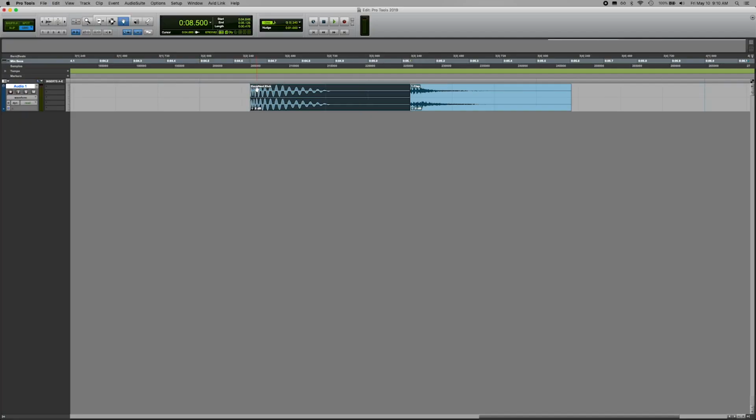Also, a new key command was added for the snap to next or previous feature. Check it out. So now when you drag a sample anywhere on the timeline and you want it to butt up against the next or previous clip, all you have to do is select the clip and press Control, Option, Period at the same time, and boom, it's right where you want it.